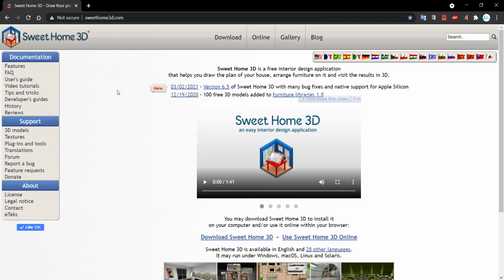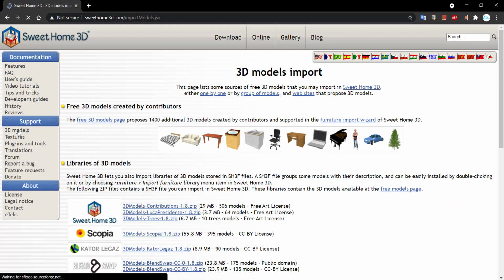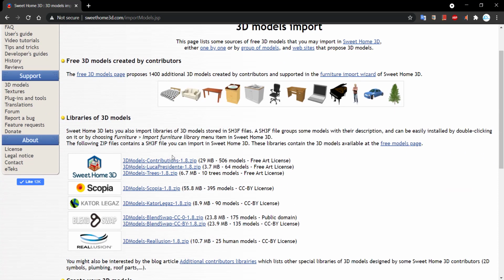But first, we have to make sure you download the latest version by going to sweethome3d.com, clicking download, and downloading the latest version. This version is 6.5. Also, you download the models here. There are 8 packs of models. You should download all of these, then unzip and install them.